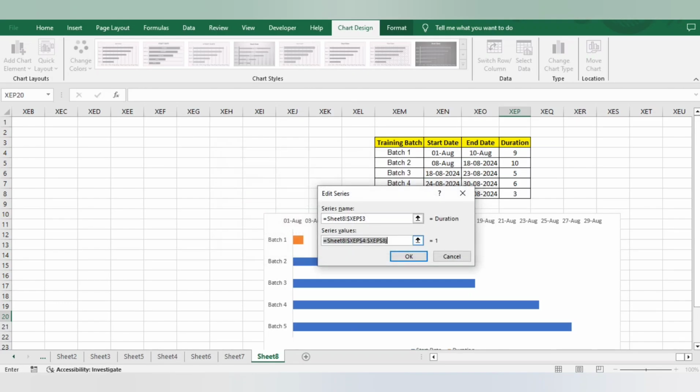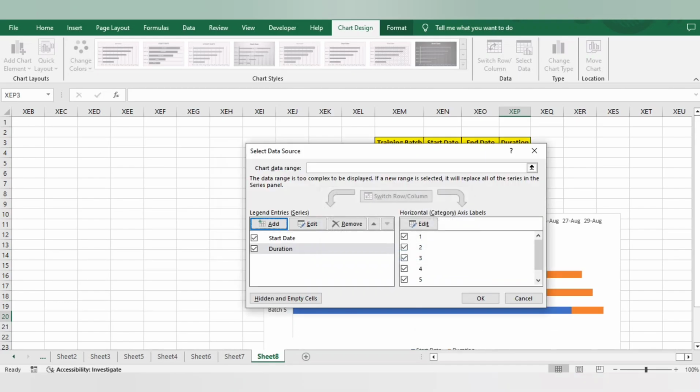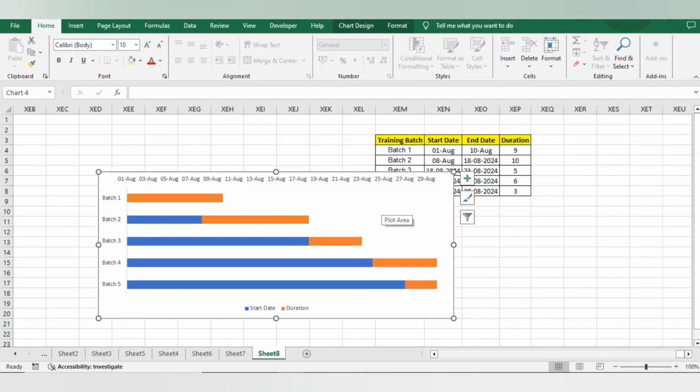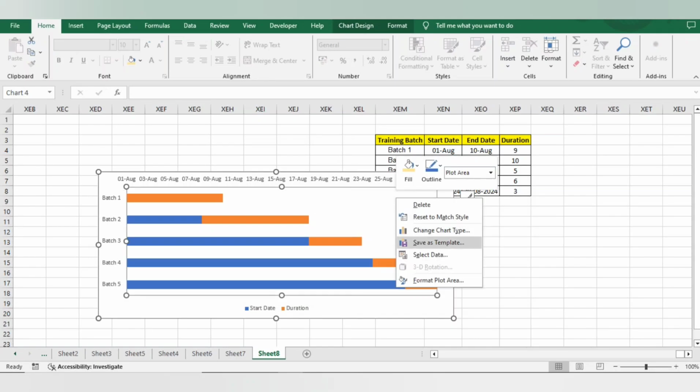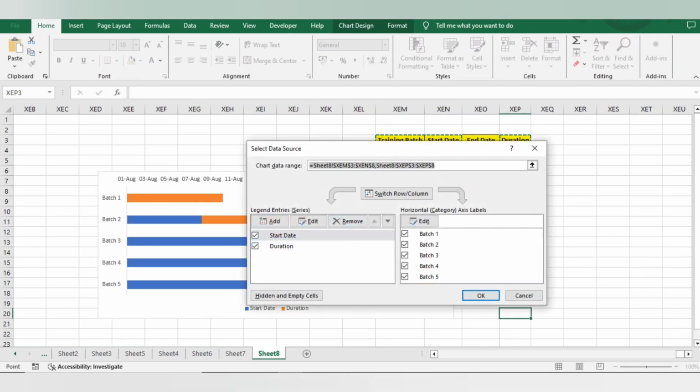Okay, it's showing me an error. Let me re-add it. Equal to. Yes, this is done. Okay, there was some spacing issue due to which it was not added. So how I did it: right click, select data.